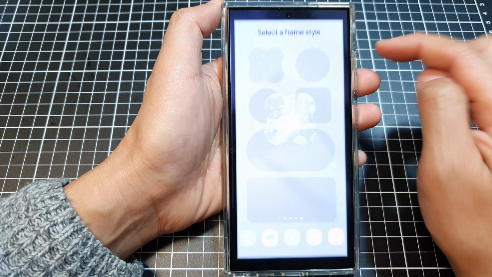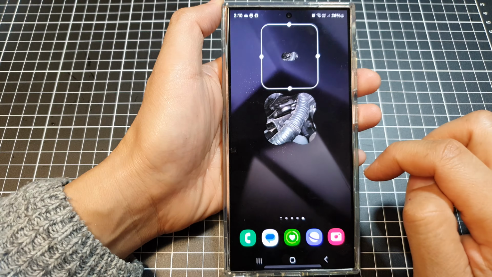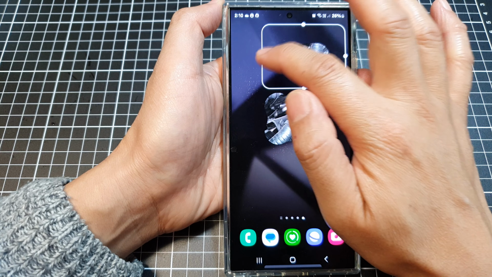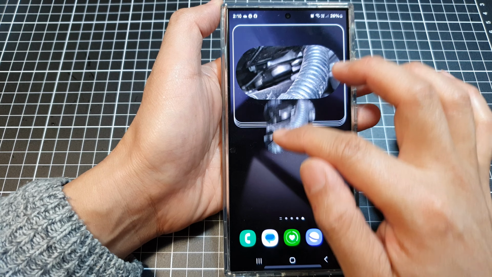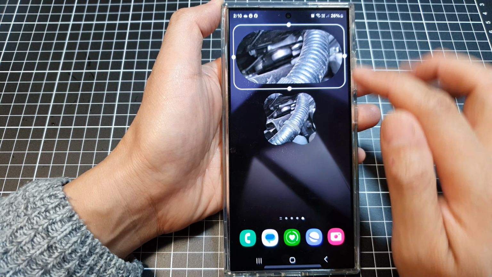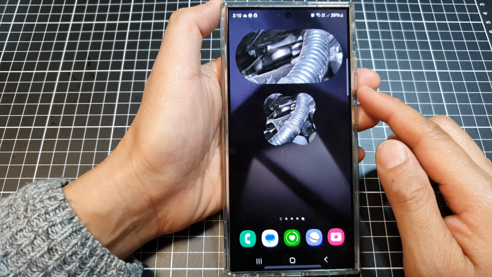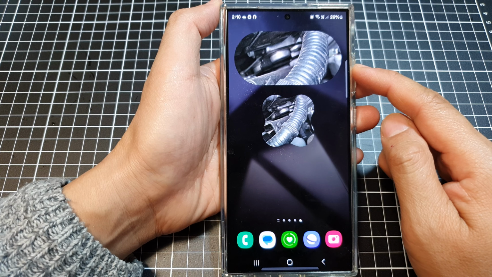Next, select a frame style. And in here, you can try to resize it by dragging on the handle here. You can make it taller or wider or narrower. And that's it. And that is how you can add your memories pictures to your home screen.